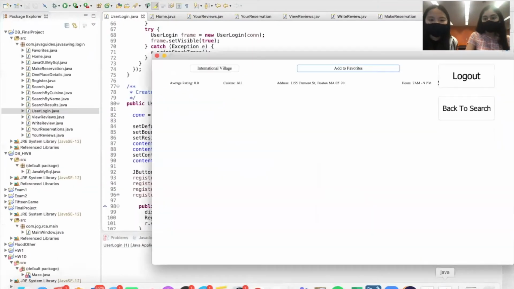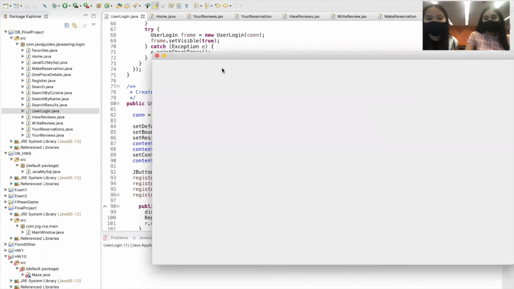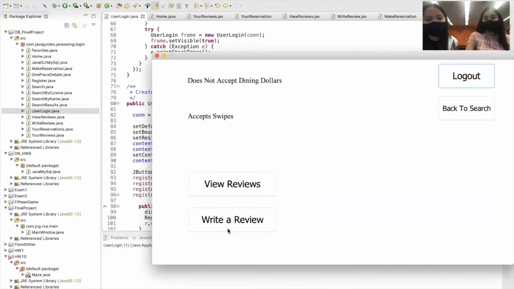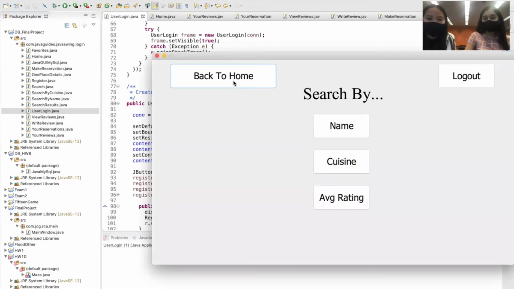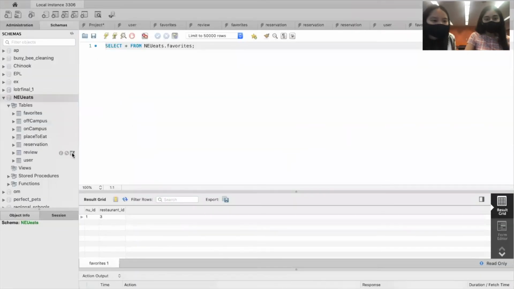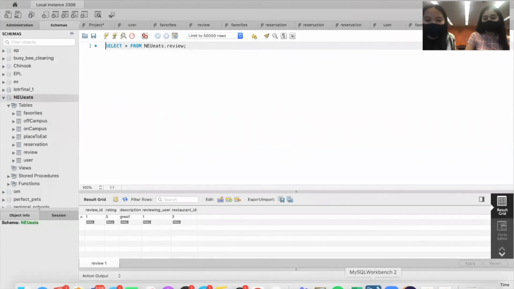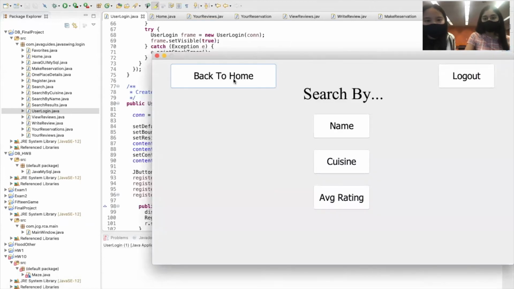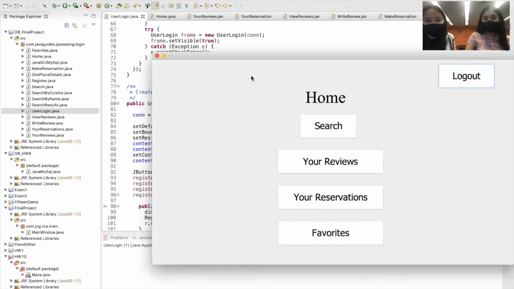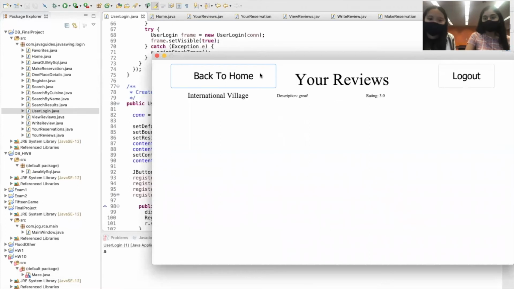The next thing we can do is look closer at International Village, and we can actually write a review for this. Once we write a review, it'll be saved to our reviews in the SQL tables right here. And it'll also be saved to our reviews within the app, right there.